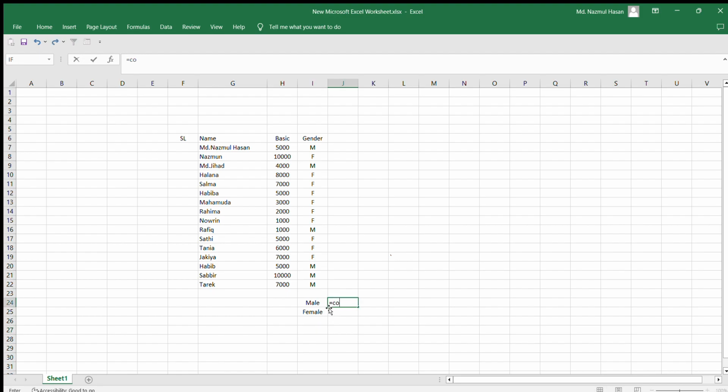Countif, first bracket, then select gender, then comma, then inverted comma, start, then male, inverted comma, complete. First bracket. Male 6.